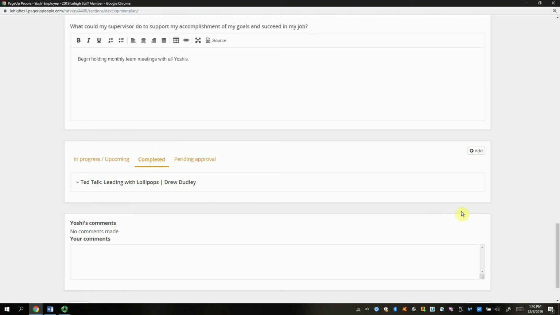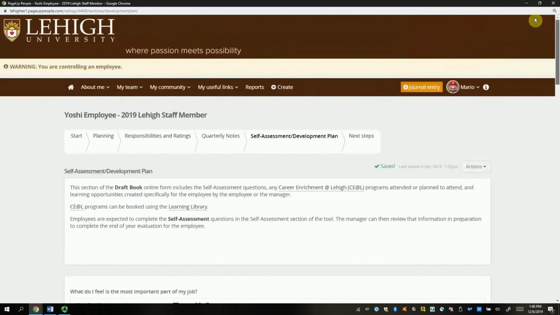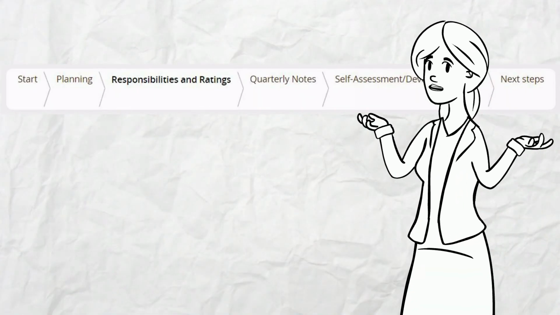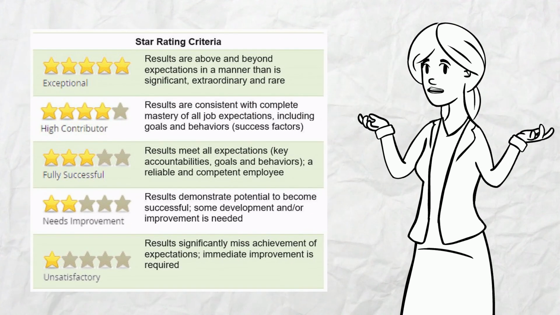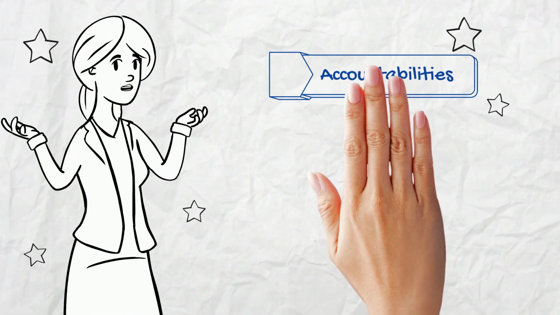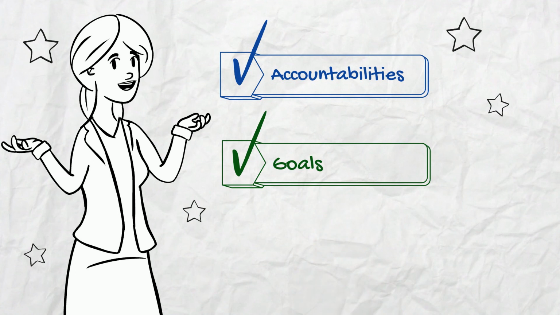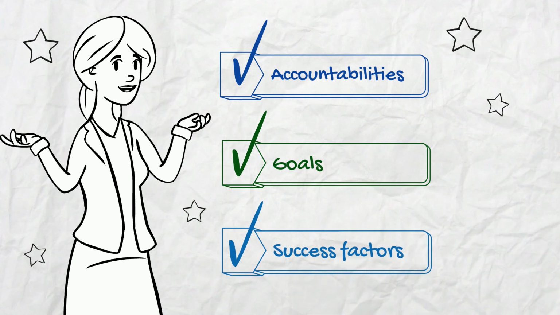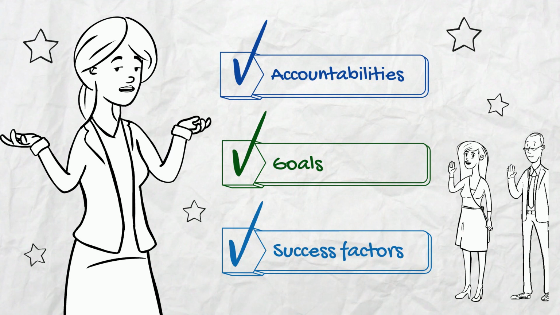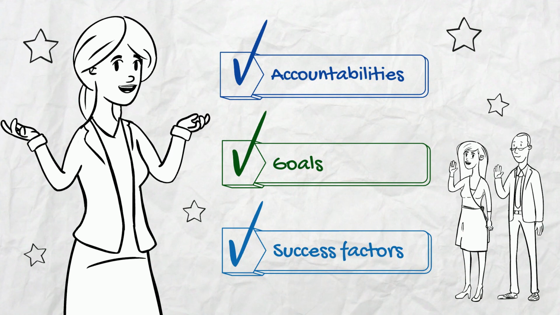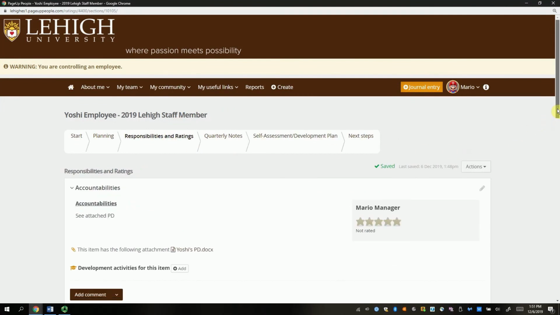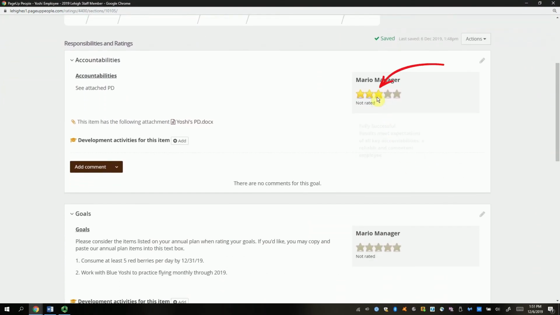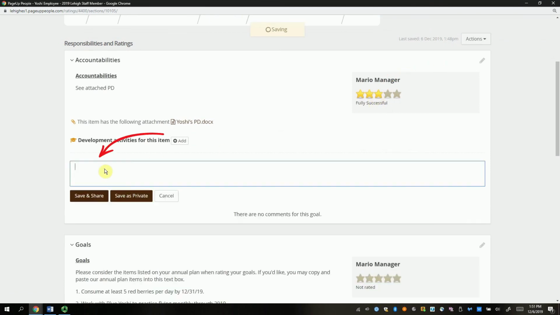Now we're ready to assign star ratings and add comments to the review form. The Responsibilities and Ratings section is where you enter comments and assign star ratings. You'll assign star ratings and enter comments for accountabilities, goals, Lehigh core success factors, and, if the employee manages other staff, managerial success factors as well. Let's see what this looks like. We'll go to Responsibilities and Ratings and assign a 3-star rating for accountabilities before we add our comment.